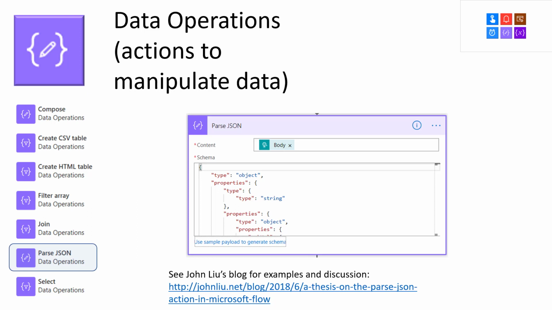That'll give you a window to copy that sample payload into, and then it generates the JSON schema that you see there, so you don't have to actually know what that schema is. And then in subsequent actions, that gives you the ability to access those items from the JSON. So for example, if there was an object in there called web URL, then that lets you access that as web URL.